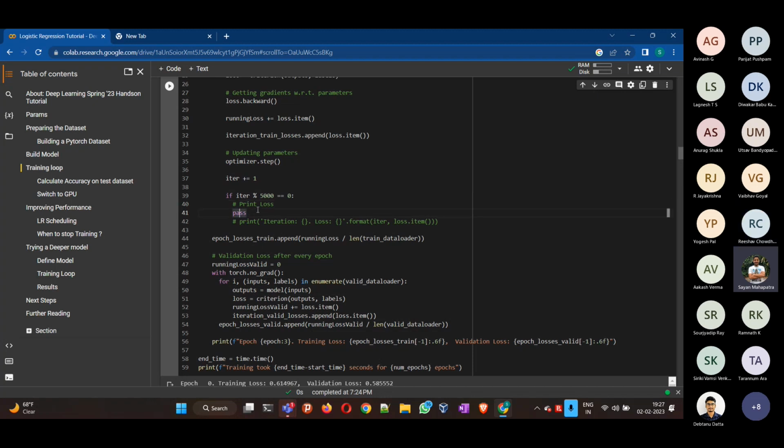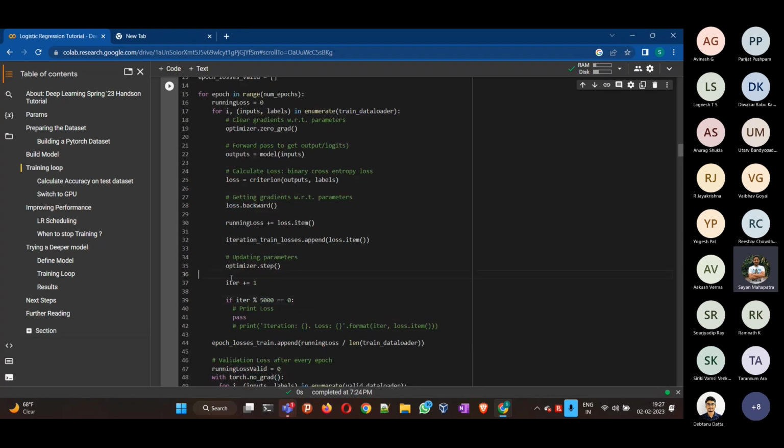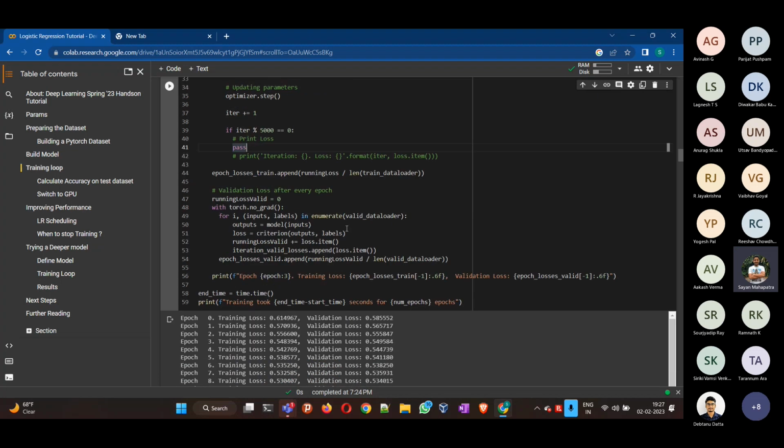if you want to record something every 500 iterations, every 5000 iterations, I have kept it like that. I've not done anything over here, really. But I want to show the use of this iteration variable: suppose I want to log something every 500 steps, then I can use it over here. So that's why I've not done anything over here.